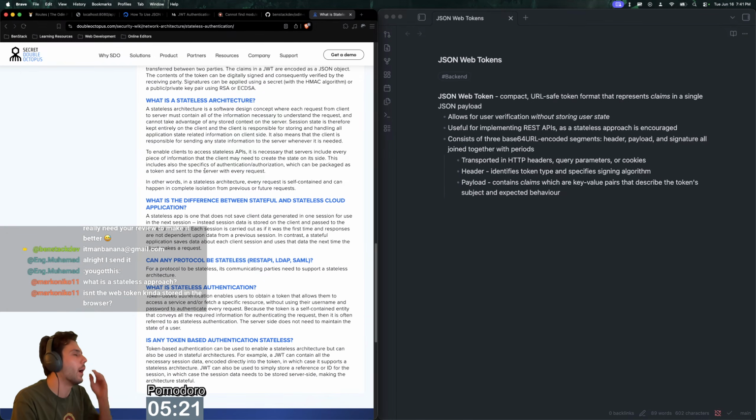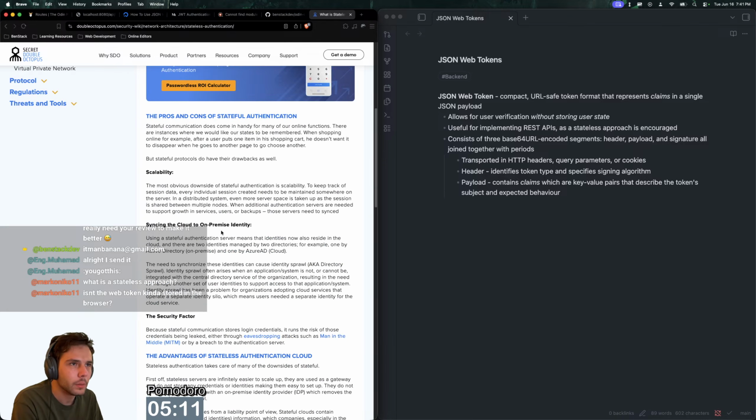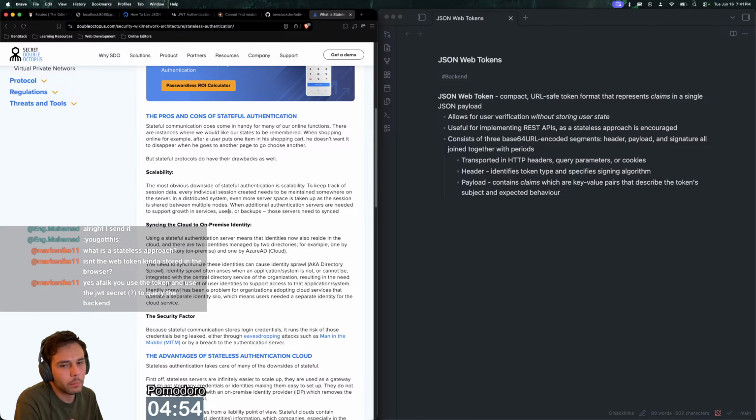And I don't think you have to represent the entire state for the user session on the server either, which kind of saves resources, right? Yeah, because to keep track of session data, every individual session for a stateful auth system needs to be maintained somewhere on the server. Yeah, exactly, I think that's true, Marco. And essentially once you authenticate the token, then your client has that connection, right?